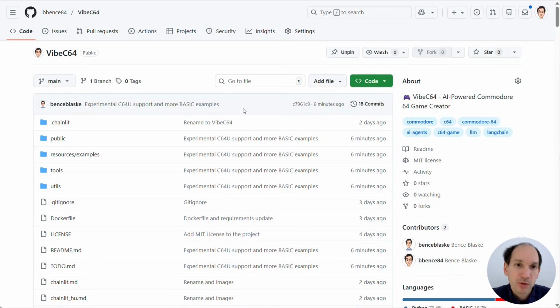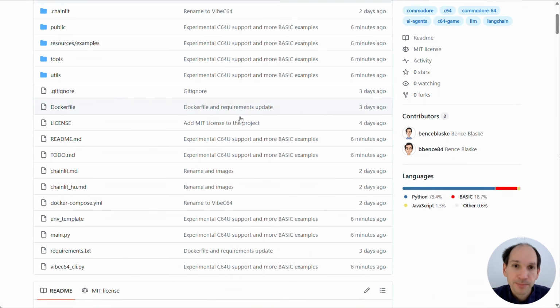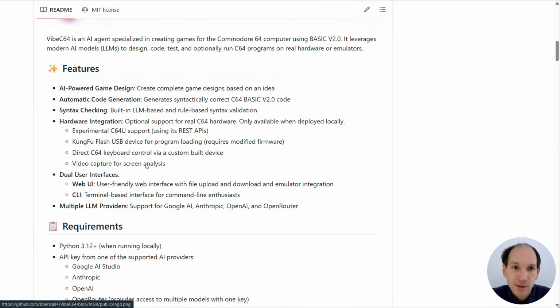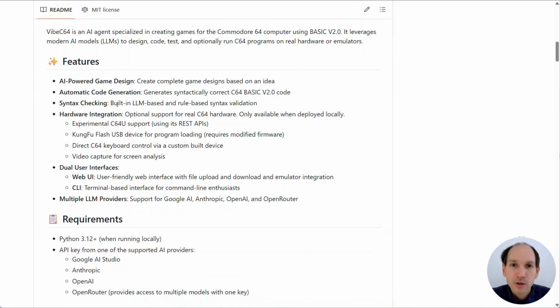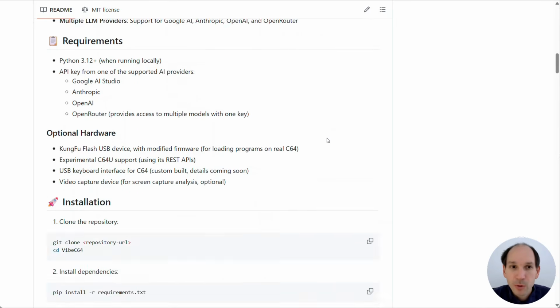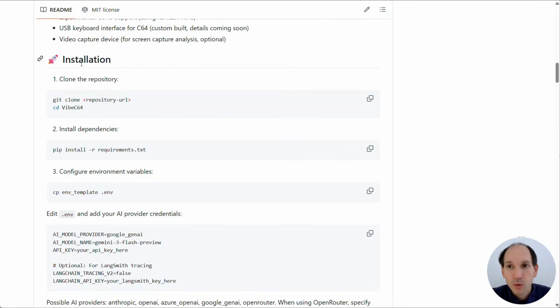The full source of the tool is available on GitHub. The README of the repository explains how the AI agent works. The README also contains a detailed description of the AI agent implementation in Python, in case you are into that kind of stuff. As you can see here in the README, hardware integration currently is only available when you clone the repository and deploy it locally on your machine.